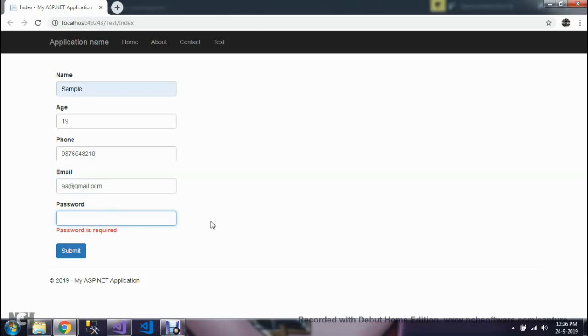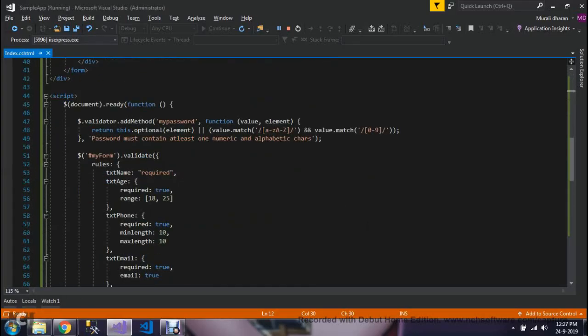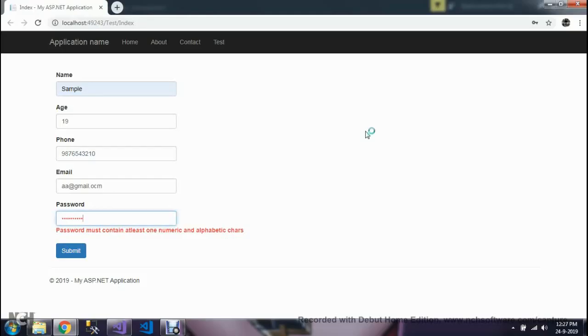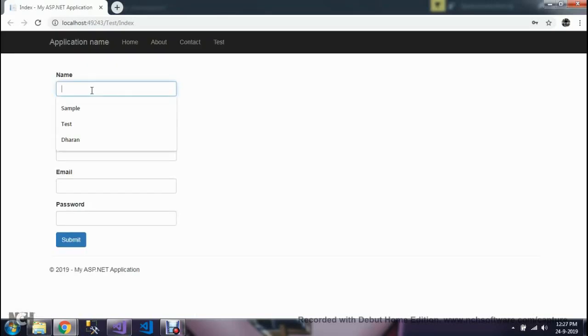I'm going to give a password as 1 2 3 4 5 6 7 8. At least one numeric and alphabetic character. Okay, now I'm going to give caps and small. It hasn't gone. Why? The simple tweak here is that I have given single quotes around the regular expressions. Take the single quotes out from here, save it, refresh it, and provide all the validation data.